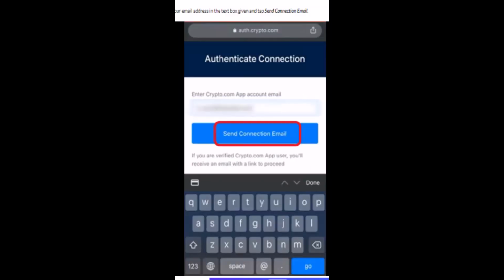After that, on the other interface you have to enter your email address that is linked with your crypto.com, and once you're done entering the information, tap on send connection email, which is right at the bottom. After that, a verification code will be sent through an email, and all you have to do is open up your email and then tap on connect. And once you tap on connect, you have to enter the 6-digit code that is associated with the crypto.com, and after you're done entering the passcode, tap on continue.